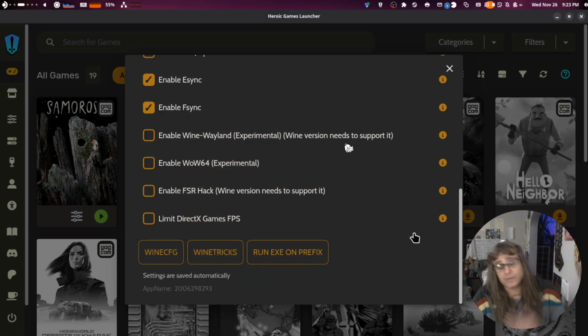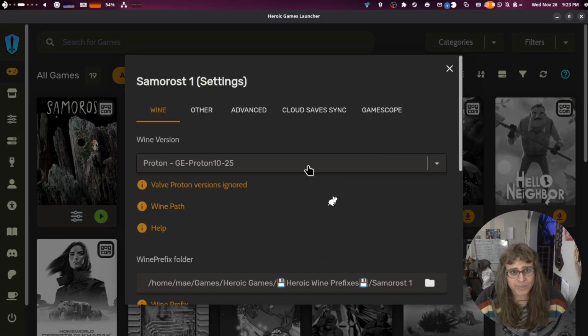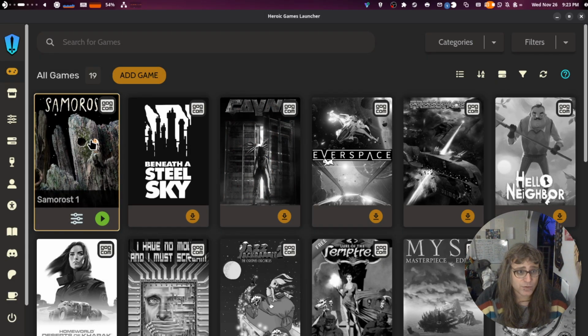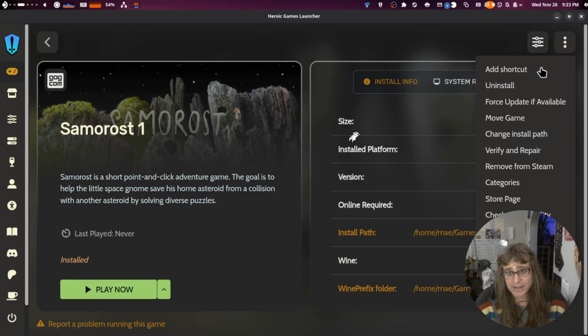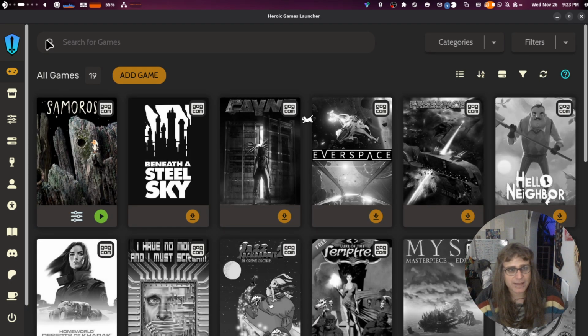And then if you install the game and then you have DLC or something you want to install in the same prefix, you would run exe on prefix, and then you could do that there. You can also change the prefix location, or if you click on the app and you hit here, you can change where the app is located. But yeah, that's basically the rest of it.